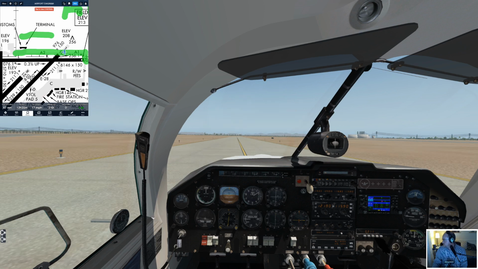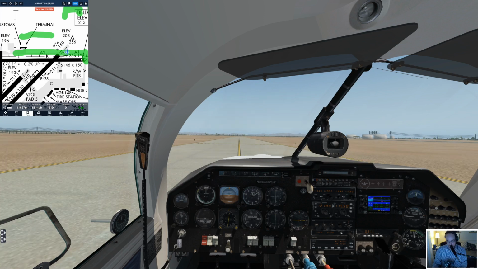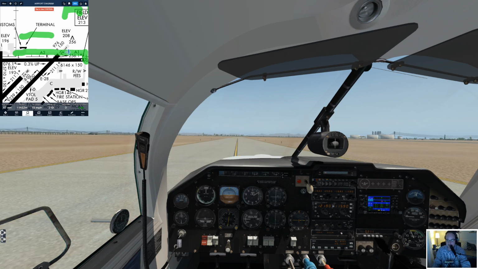So it is choppy. That's a bummer. I'm gonna see if I can do anything about that.